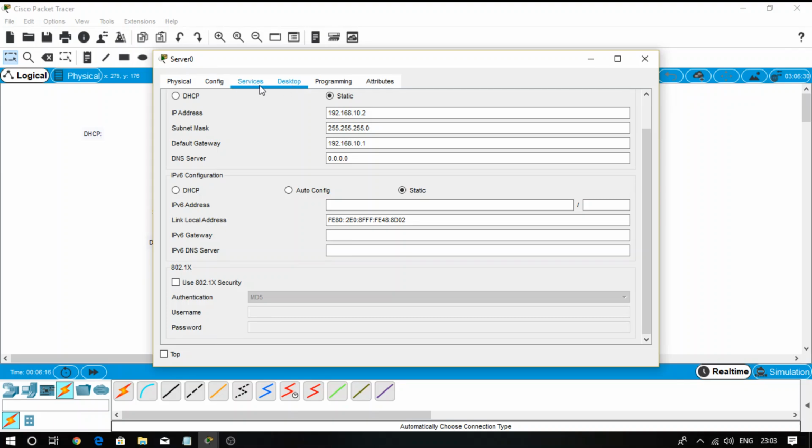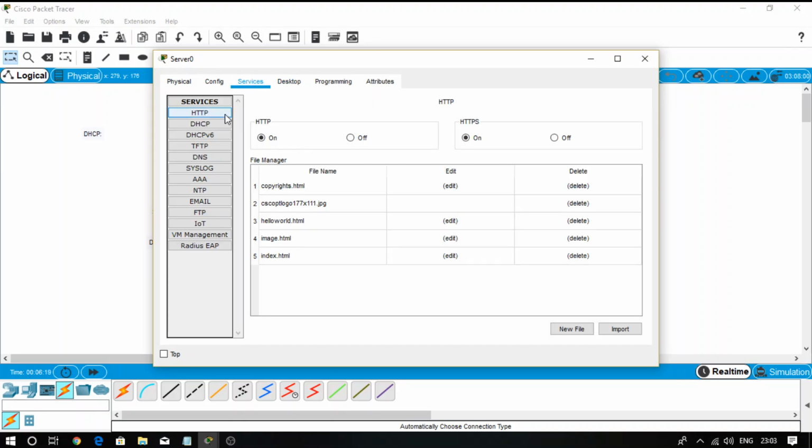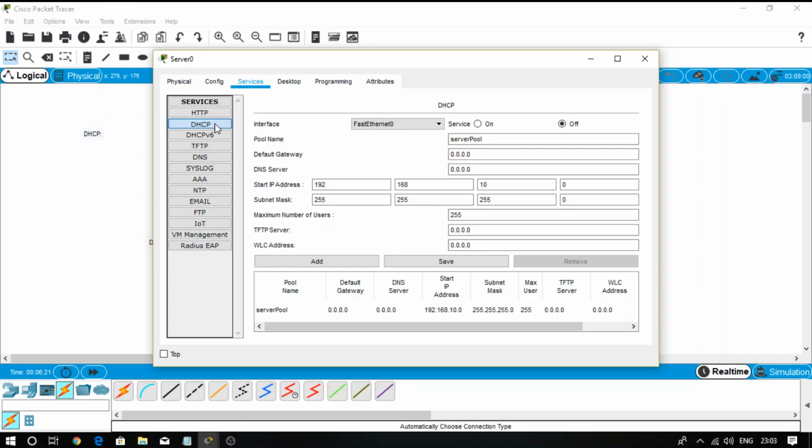Second step, move on to services and select the DHCP service. Now, for communication, every PC requires what things? Every PC requires an IP address. After the IP address, what is required? Subnet mask, default gateway and DNS server. Right now we are going to provide three things: IP address, subnet mask and default gateway.